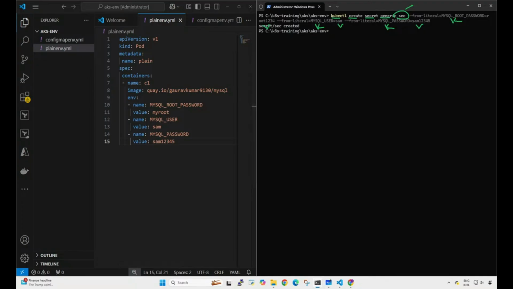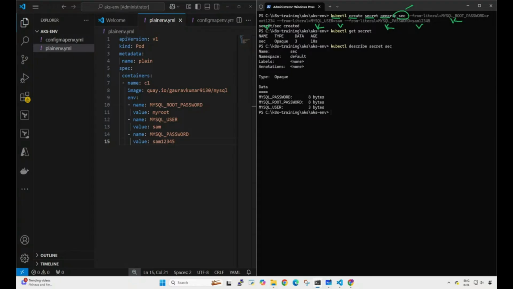So our secret has been created. I'm going to run a command called kubectl get secret. It is going to list all the secrets. In kubectl get secret, we are able to see the name of the secret is sec and it has three data. If I describe this secret, let's see, are we able to fetch the values or not? If you see here, when you run kubectl describe secret sec, we are not able to see any value.